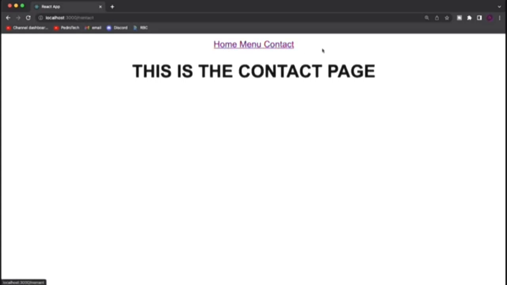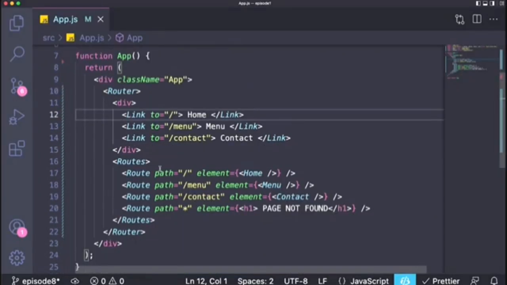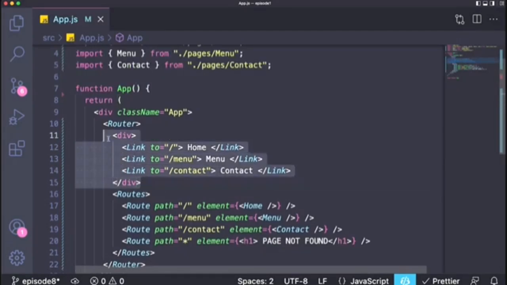But one thing you guys might have noticed is only this is changing. This is not changing, right? No matter what route we are in, it always has a navbar. And we didn't actually put a navbar in any of those components. Navbar just exists above this.